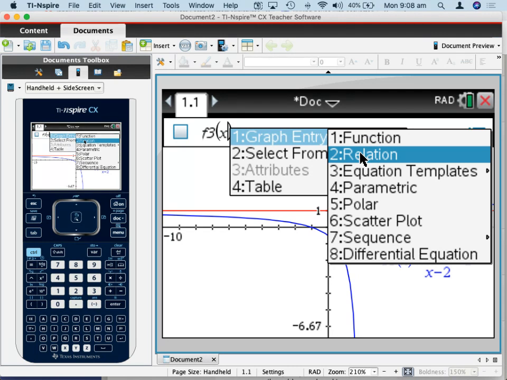Now, to do the vertical asymptote, I'm going to have to enter a relation instead. It'll only allow me to enter functions. Now, remember, functions had that vertical line test, right? So I can't put in a vertical line because it's a relation, it's not a function.